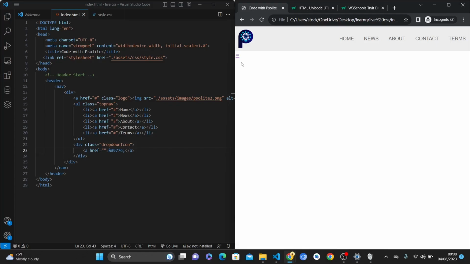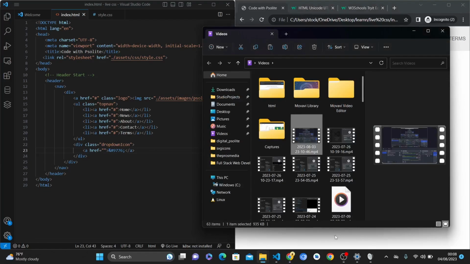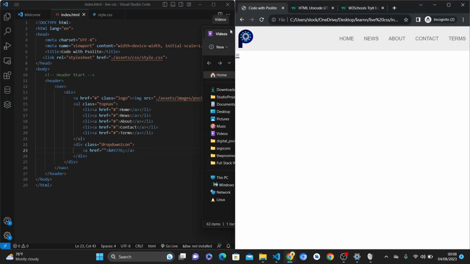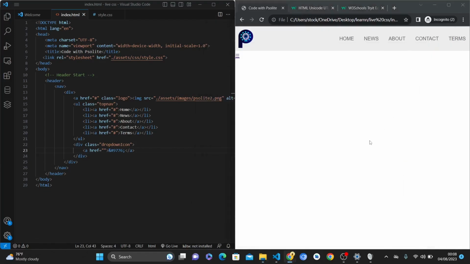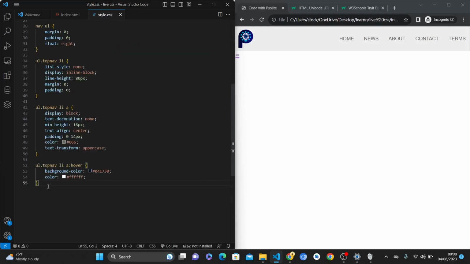But we don't want it on our laptop screen size. We don't want it here. So how do we make it go away from here and make it appear when we have a particular screen size? So with that, let's move over to our CSS.